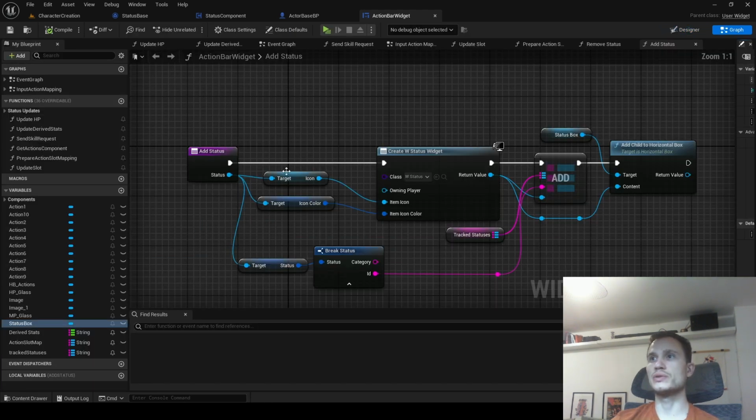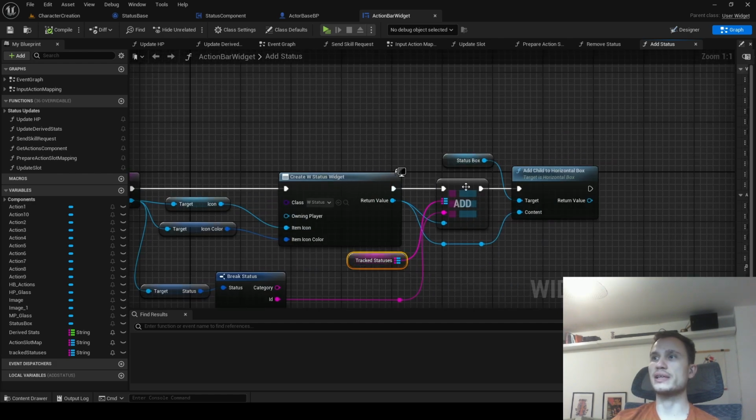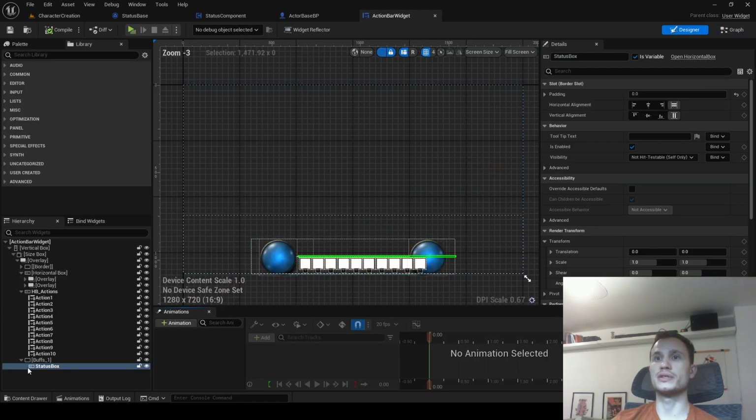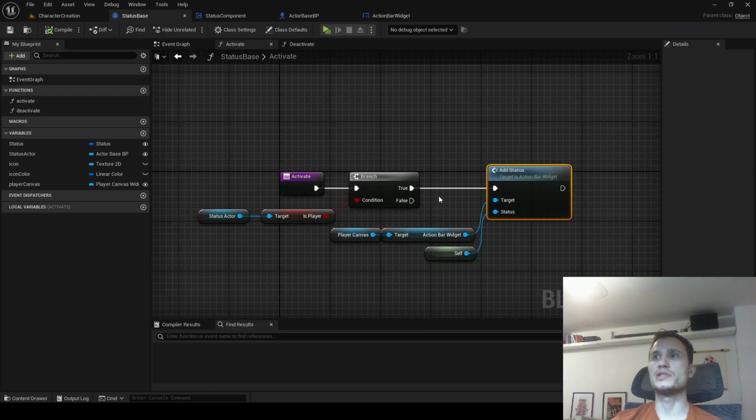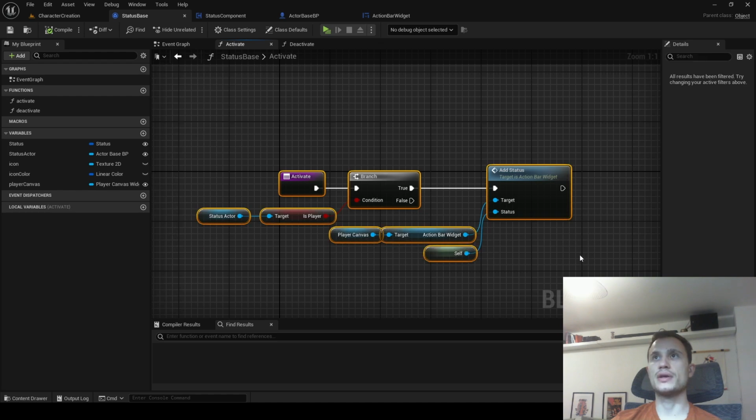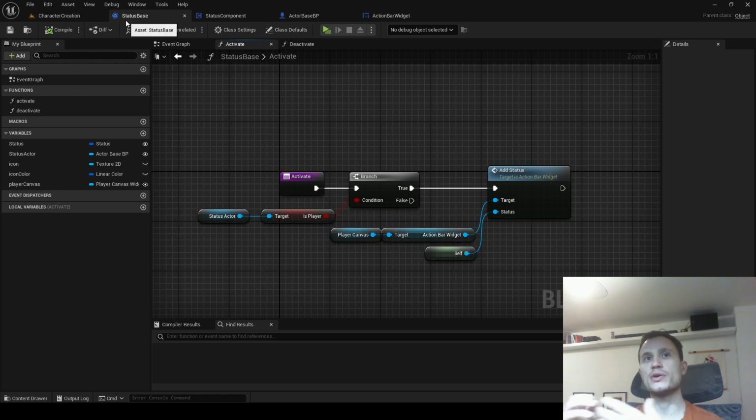And what we're going to do is take the icon and the icon color to construct this status widget, and start tracking it in this variable, the tracked statuses variable. We're also going to add it to the status box that we just saw earlier, this one over here. This is how we inject that little icon representing the status inside the action bar widget. This functionality is controlled through the status base because it will be common across the many statuses that we have, so it's simply refactored there.